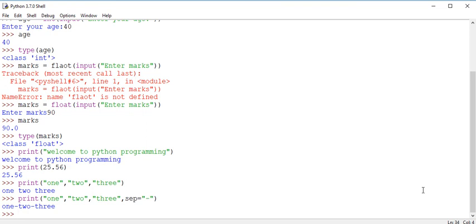So the separator will work only between the values. For example, between 1 and 2, when they are displayed, the separator will be dash. Between 2 and 3, the separator will be dash. Let's see how end works.